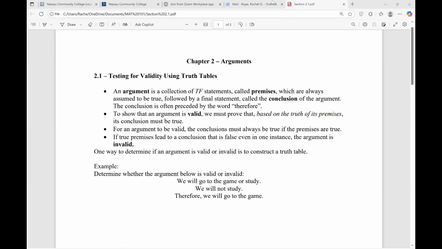In this video, we're going to cover section 2.1, which is testing for validity using truth tables. So we're going to begin chapter 2, which is all about arguments. An argument is a collection of true-false statements called premises, which are always assumed to be true, followed by a final statement called the conclusion of the argument. The conclusion is often preceded by the word therefore.